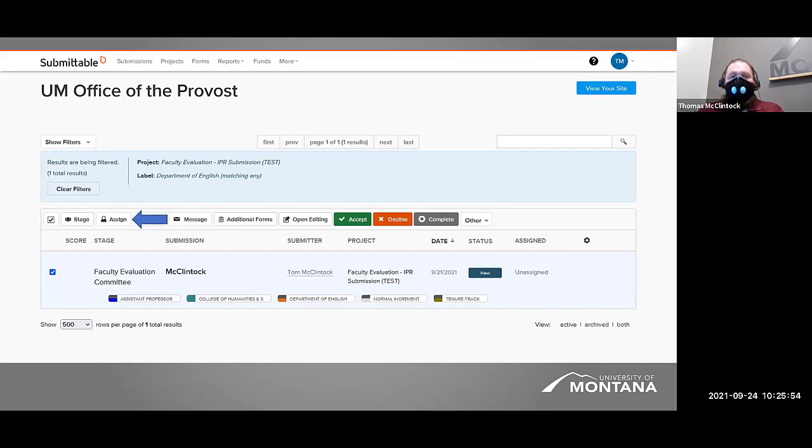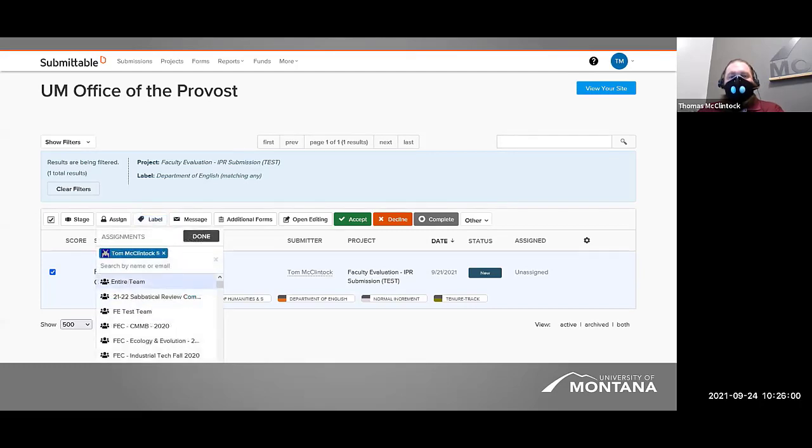So we're just going to go ahead and assign, and just like with the IE form, you just click the assign button. But in this case, you want to assign the FEC chair and also FEC members, again, if they are going to be reviewing them directly in Submittable. Once you've got everyone assigned, go ahead and just hit the done button. One thing about the assignment list, it isn't in alphabetical order, somewhat frustratingly. So the search function is super useful. You can search by name or you can search by email. Email is the UMontana address.